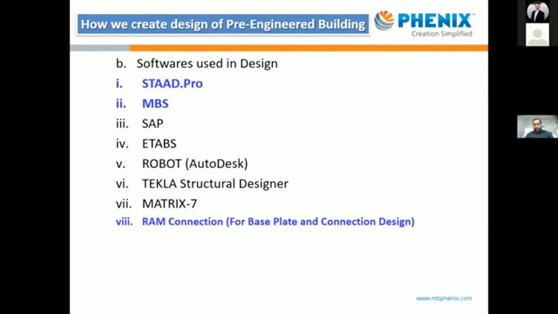And for the connections, we have RAM Connection. It is from the Bentley family, also used widely.